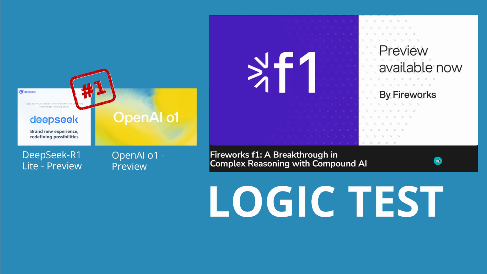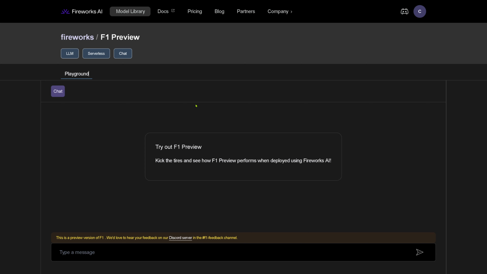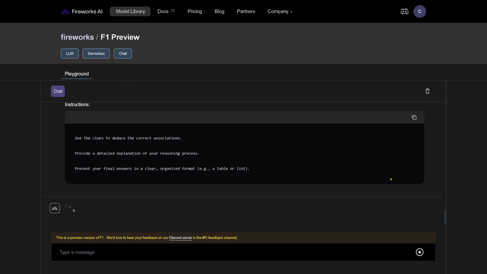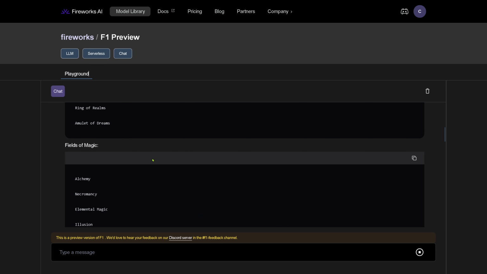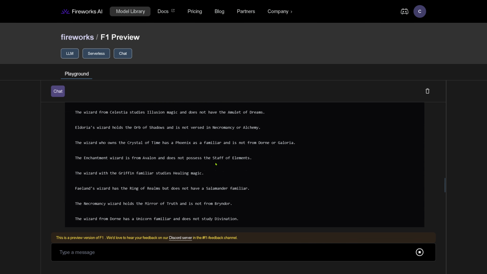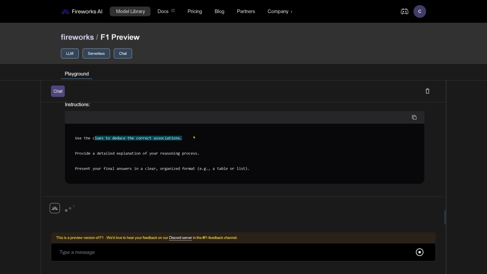Let's start with the logic test. So here we are at Fireworks AI, and we try this preview version of F1. And this is exactly my extreme logic test. And you see here, we have the task, we have all the clues, 14 clues. And then here we go. Yeah, we are live. So let's see how F1, the preview version, is doing. As you can see, before my extreme logic test, this is the background, the artifacts, the elements, and those are the clues and my instruction. Use the clues to deduce the correct association, provide a detailed explanation, and present your final answer in a clear, organized format, for example, a table or a list. This is the simple task.